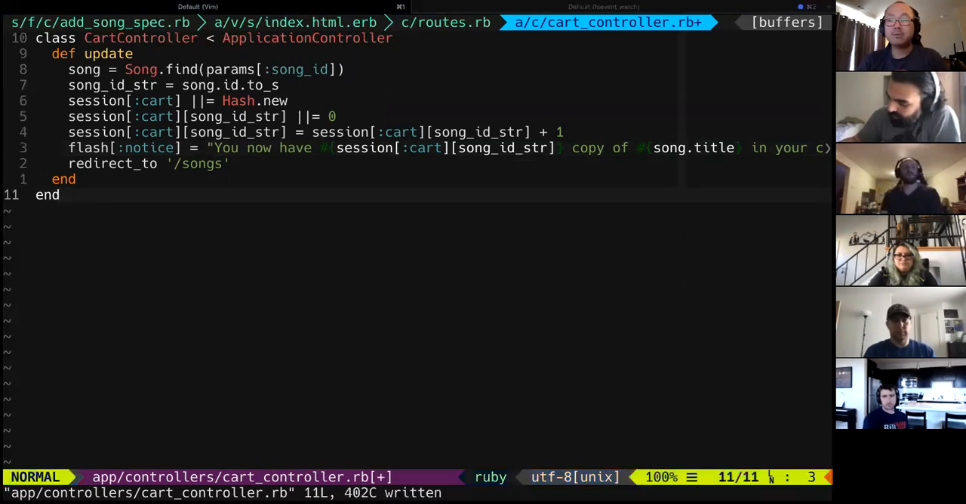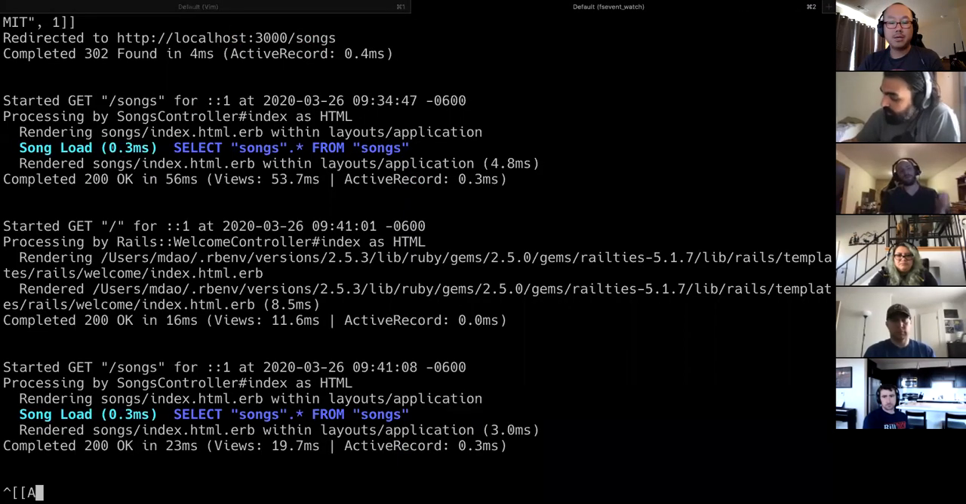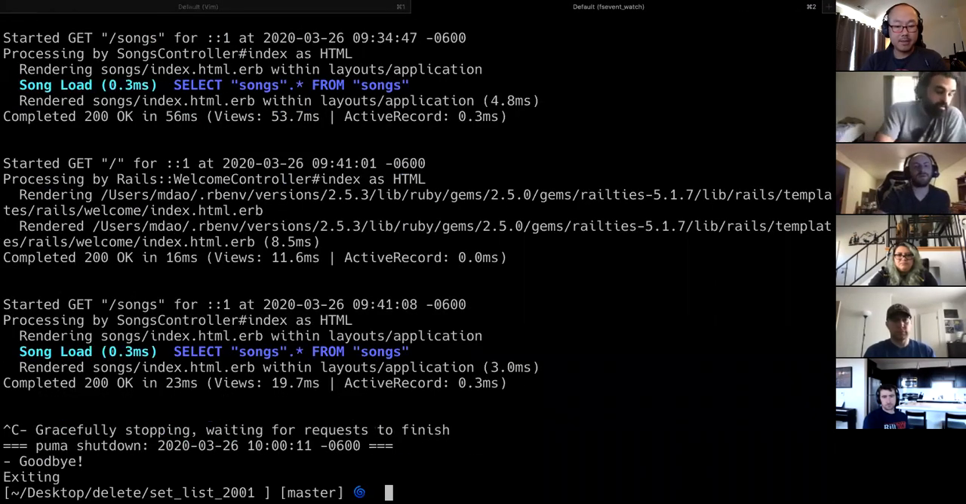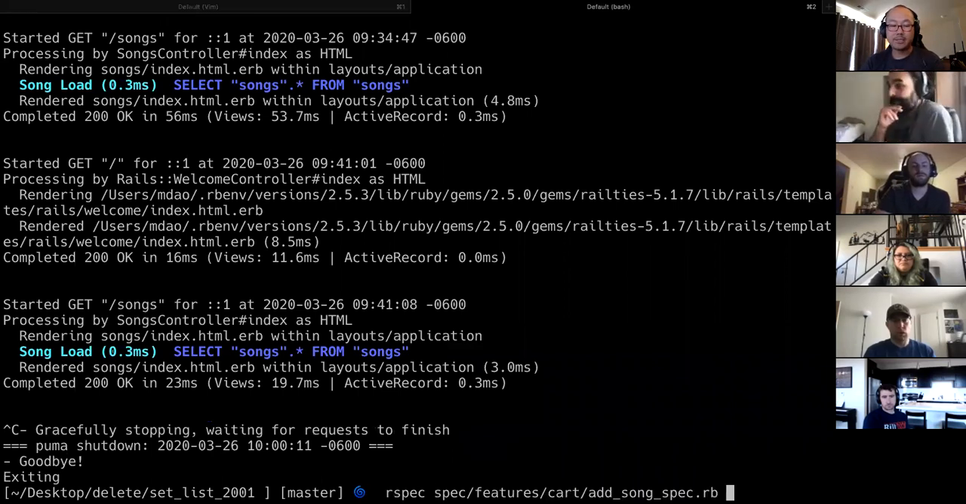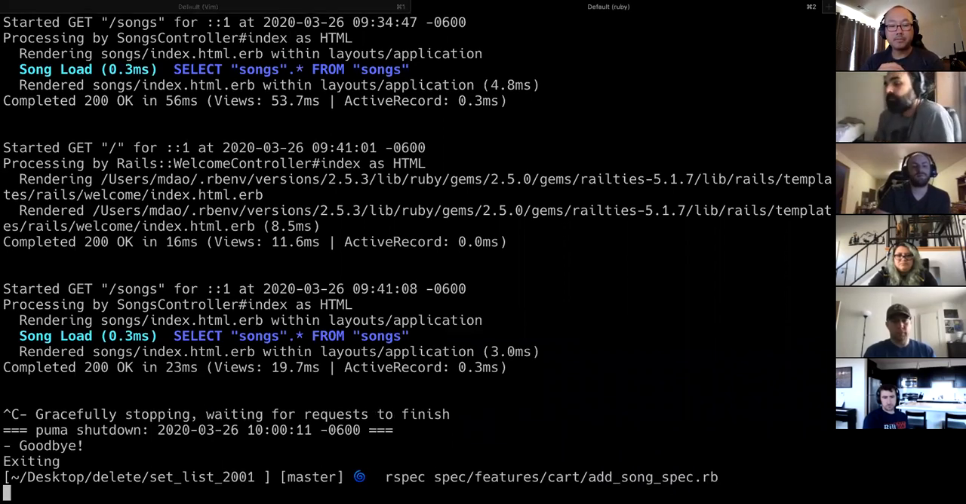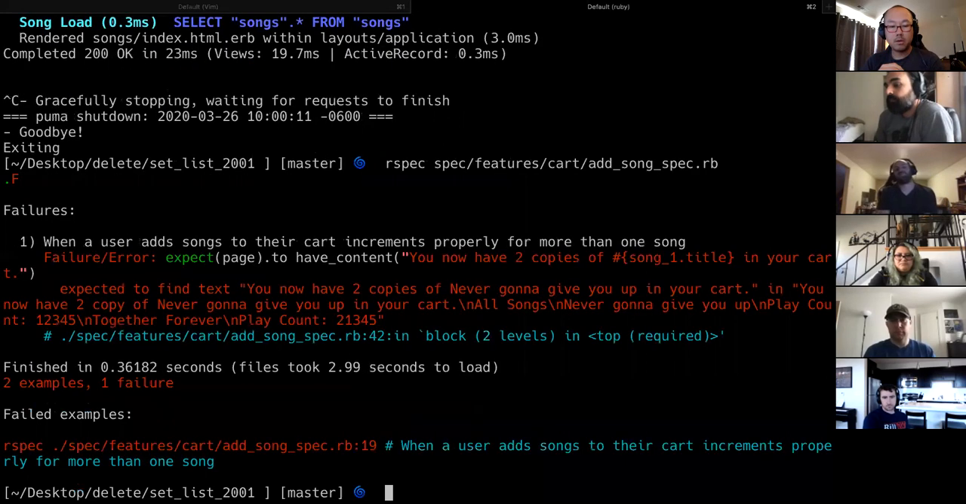So we're done, right? This fixes all our problems. Our lives are easier now. We have a cart. Ooh, server's still up. Let us run our test. And so we expected this line. We expected to find the text: you now have two copies of Never Gonna Give You Up in your cart, but instead we got you now have 2 copy of Never Gonna Give You Up, which is not great.